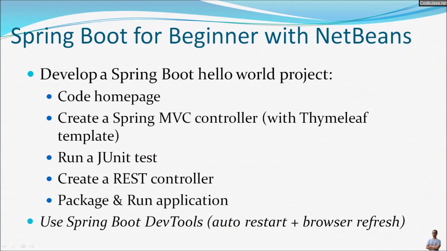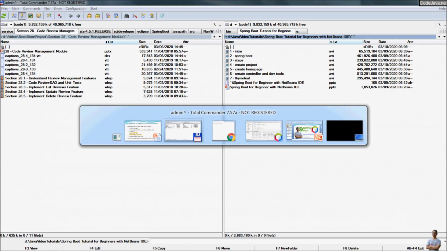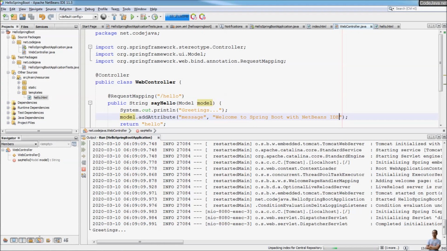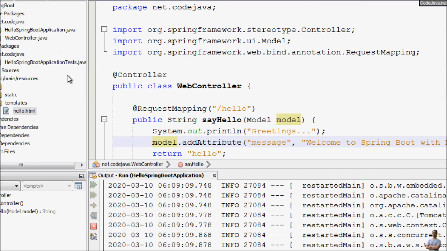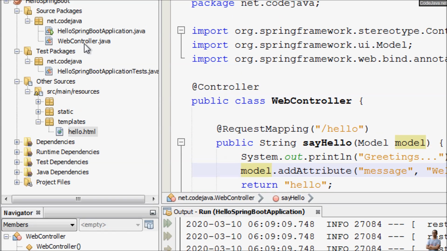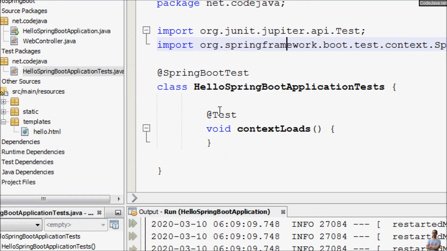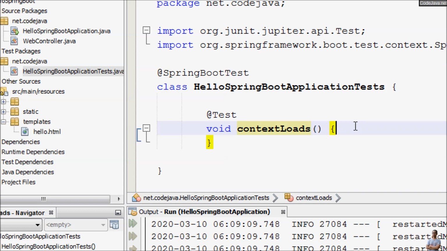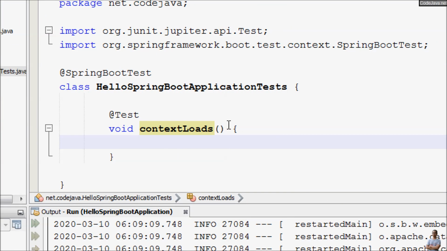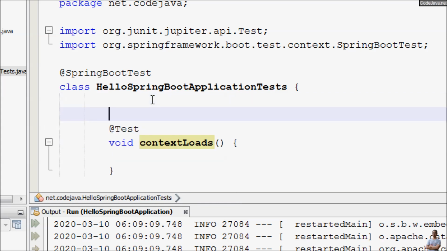Next, let me show you how to run a simple JUnit test in our Spring Boot project, and then create a web services REST controller. You can see when the Spring Initializr tool generated code for the project, it created the test class here, HelloSpringBootApplicationTests, and the default test method is contextLoads. So we can test contextLoads by testing the Spring MVC controller.